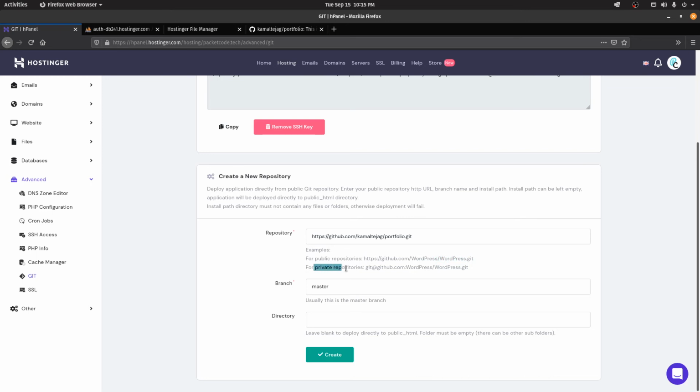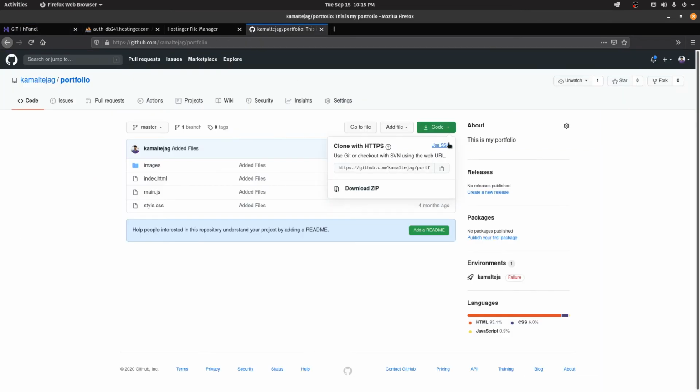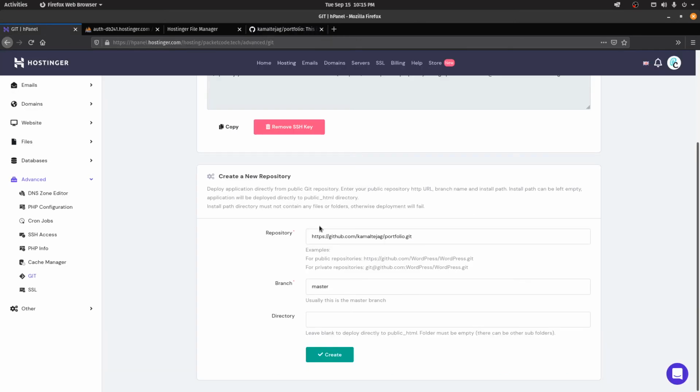And if you're using a private repository, you have to use the SSH remote key. So you can just copy that from here, use the SSH, copy that and paste it here. As for the branch, it's going to be master. That's what we are currently working on. And as for the directory, you can leave it empty as it is, and that's going to install all the files inside public_html. Or you can give a directory name here, and it's going to install all the files into that particular directory.